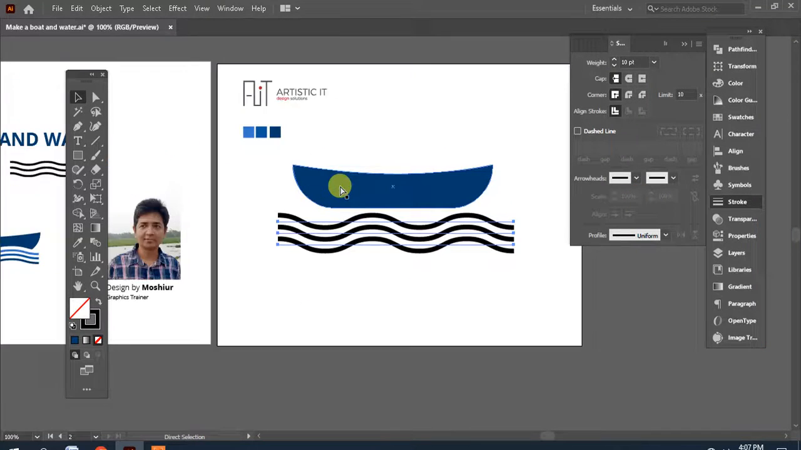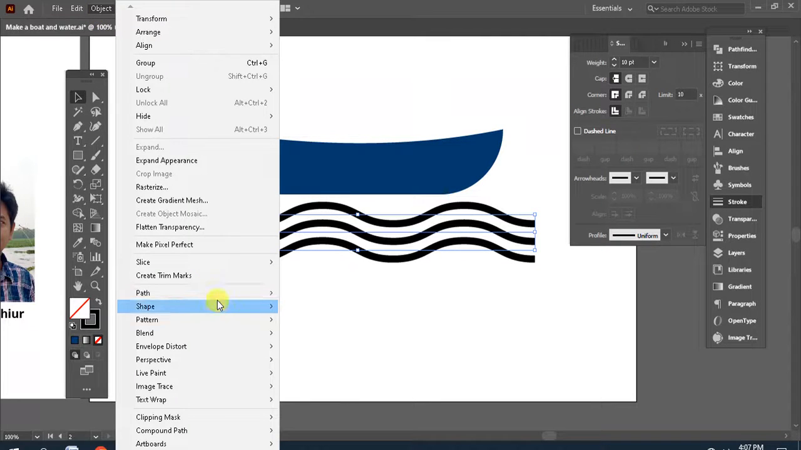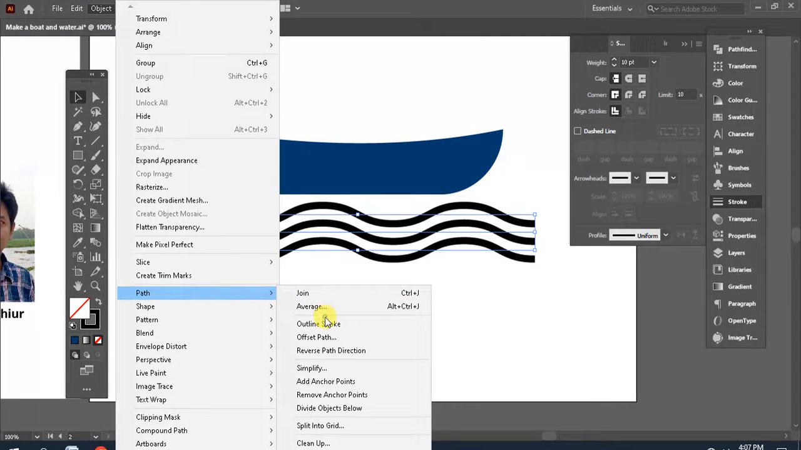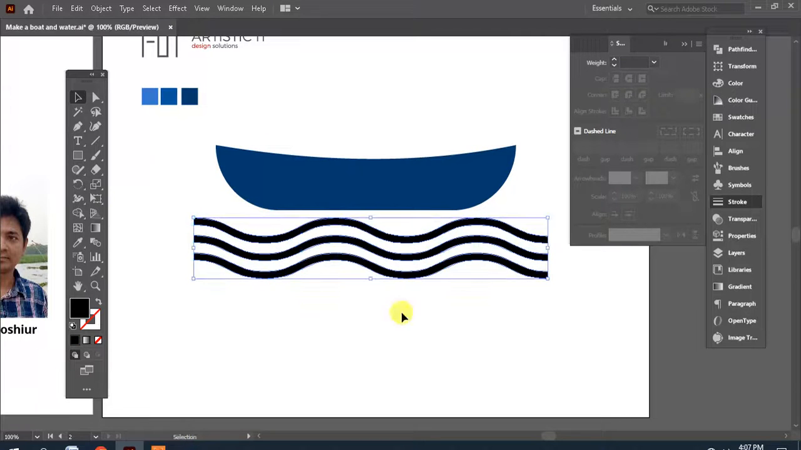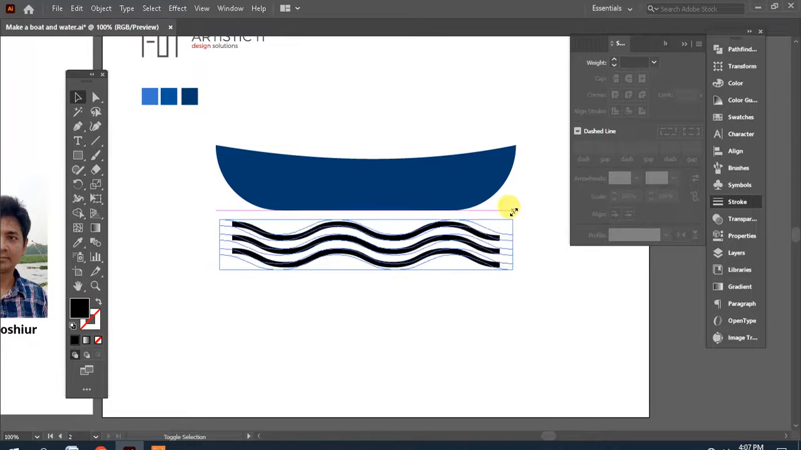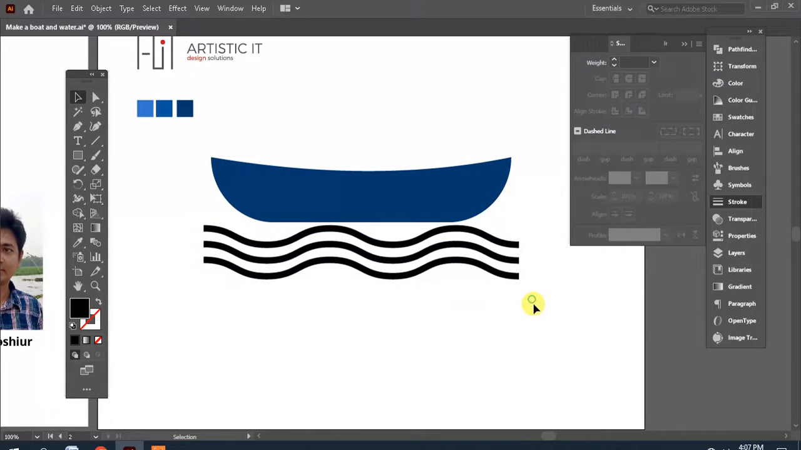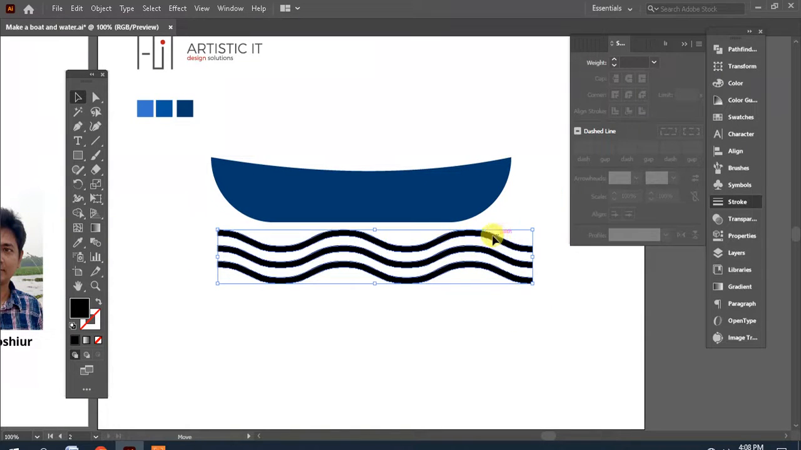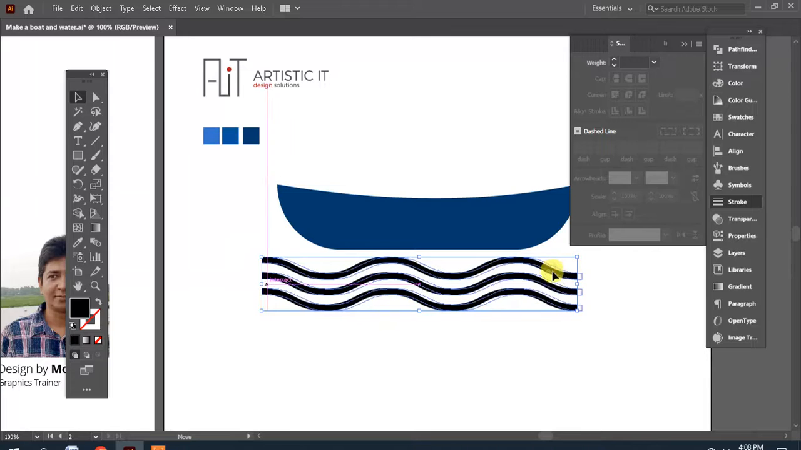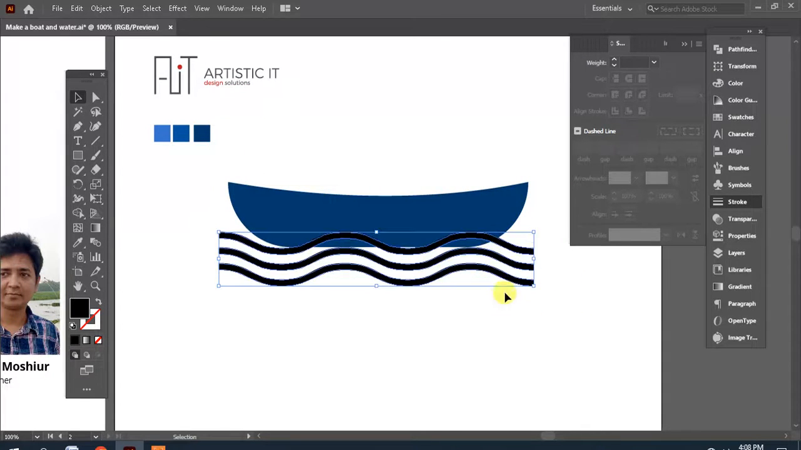So I will now go to Object, Path, Outline Stroke. So now you can give any color to it. We get the water effect.